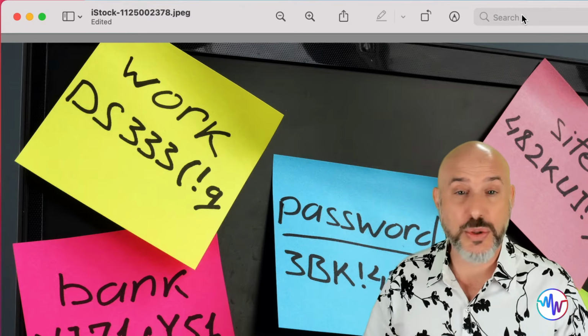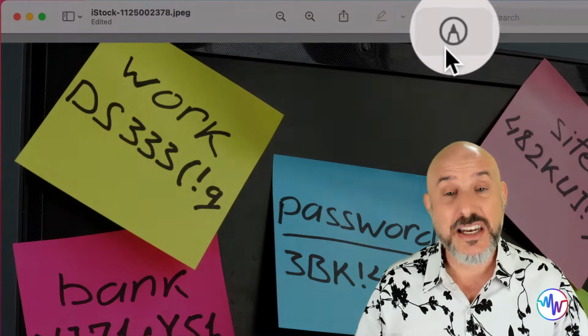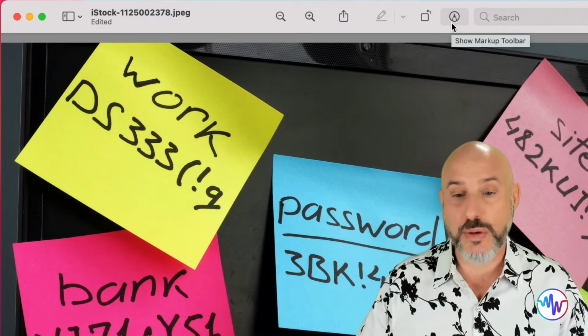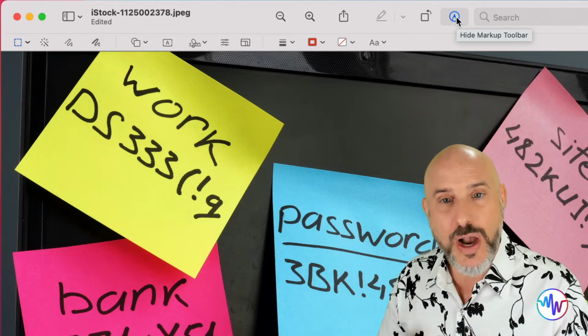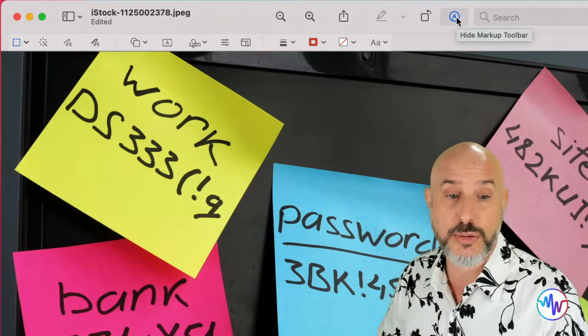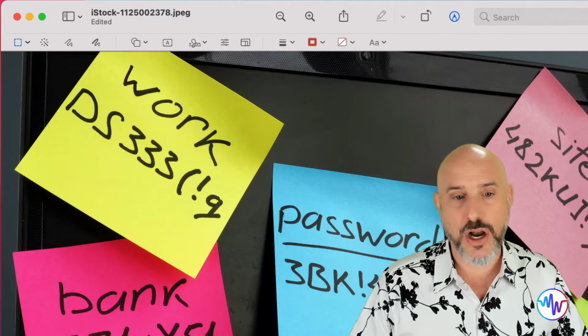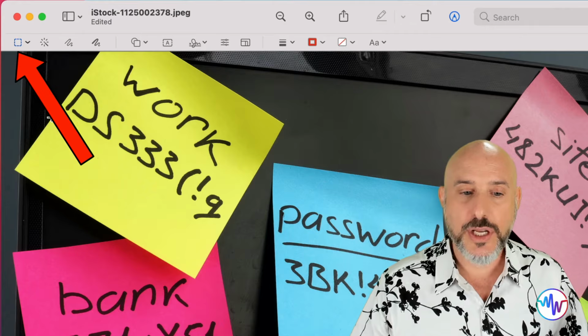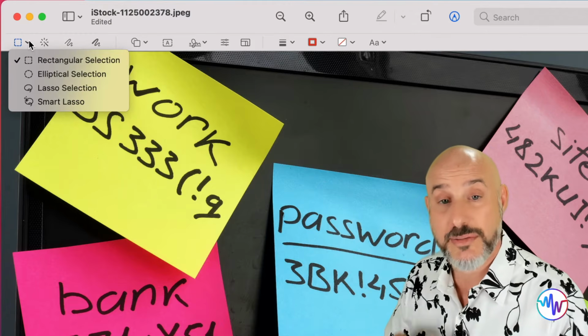But the best tool of all of them is hidden under this tiny little button here. This button is the Markup toolbar. And by clicking on it, it drops down another very, very powerful toolbar called the Markup toolbar. The first one we're going to talk about is the Selection tool. That's on the far left side there. If you click on the little caret to the right of it, you'll notice some other options.